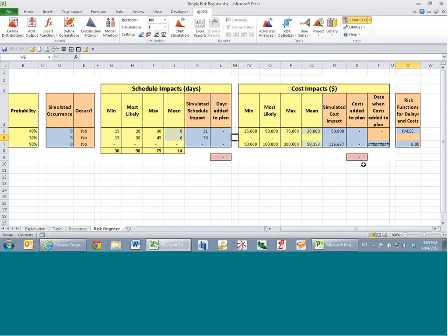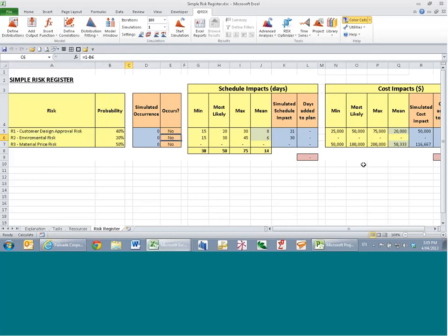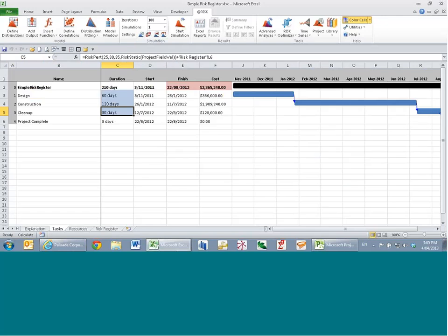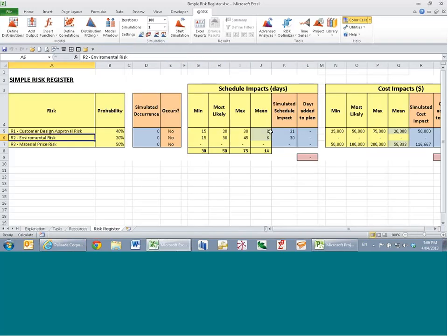Okay. Let's look at a simple way of including a risk register like this, or information like this, into your model. The cleanup task is a RiskPert function with these parameters for the total number of days, but also has this plus RiskRegister L6 component to it. Remember, it's just a spreadsheet, so you can write anything you want in a cell. What's RiskRegister L6? L6 is here, which is the impact in days of this risk.